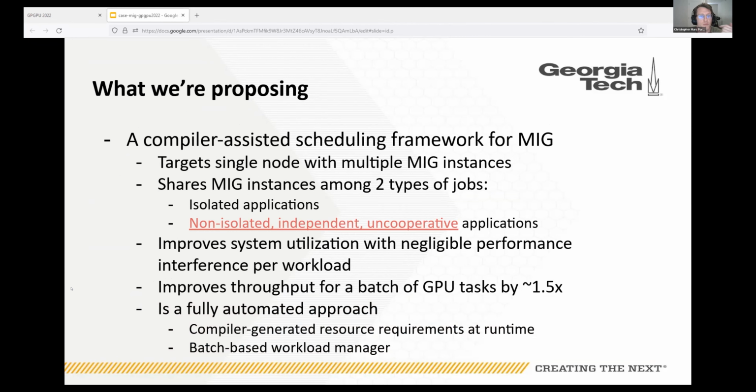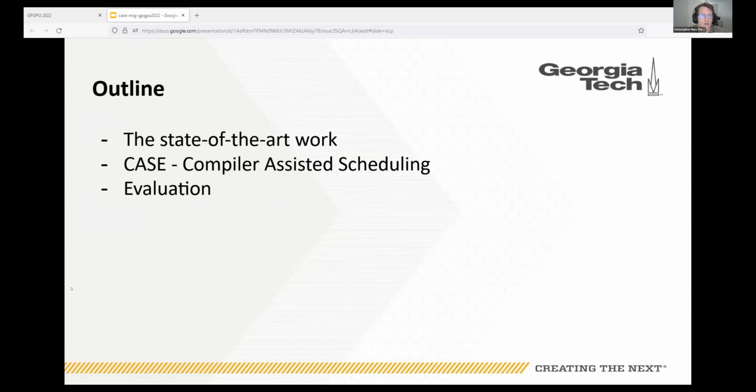We show throughput improves for a batch of GPU tasks by an average of about 1.5x. It's fully automated. We use the compiler to generate resource requirements at runtime, and we have a workload manager that makes scheduling decisions. So our talk has 3 main parts. I'll touch on state-of-the-art work, then we'll share details of our framework, and then we'll close with a discussion about our results.